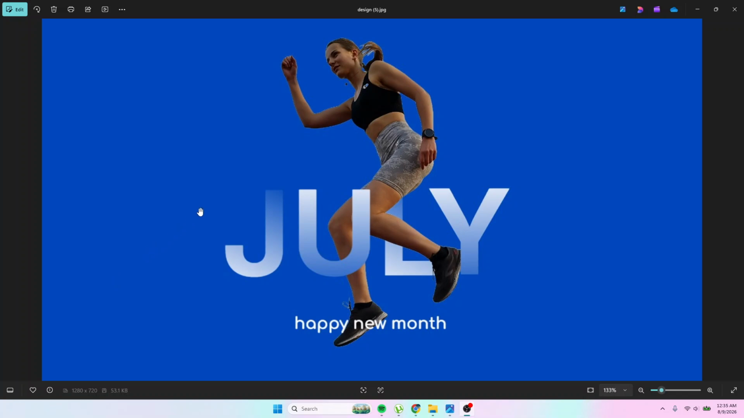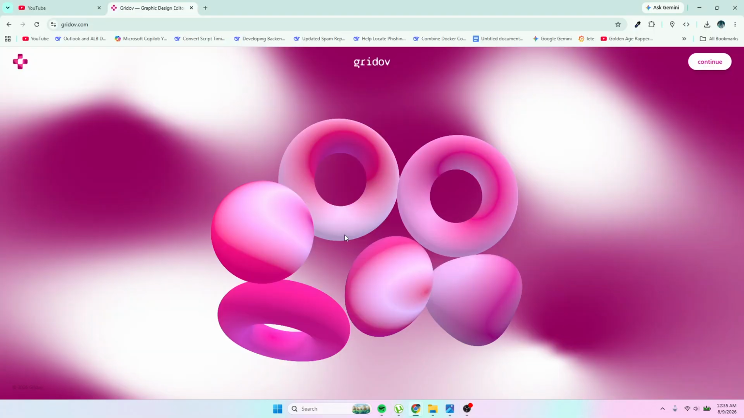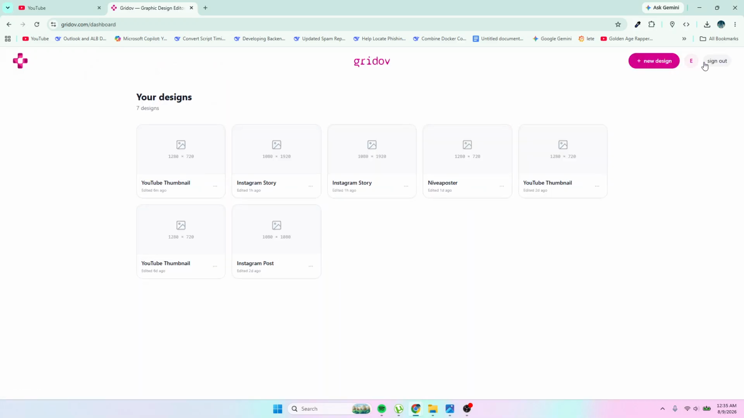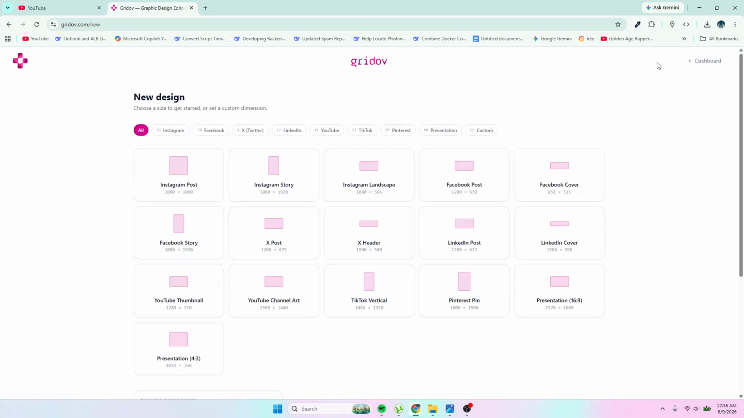you how to design this simple Newman flyer using gridof.com. So I'm just going to navigate to Gridof, then I'll continue to my dashboard since I'm already signed in. Then I'll create a new design. I'll just go with the YouTube thumbnail canvas.